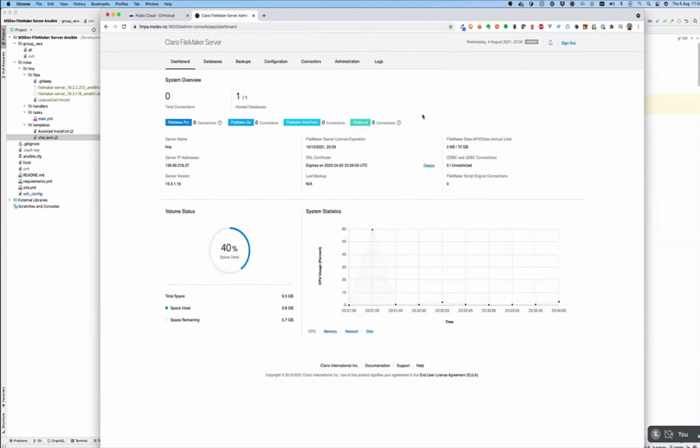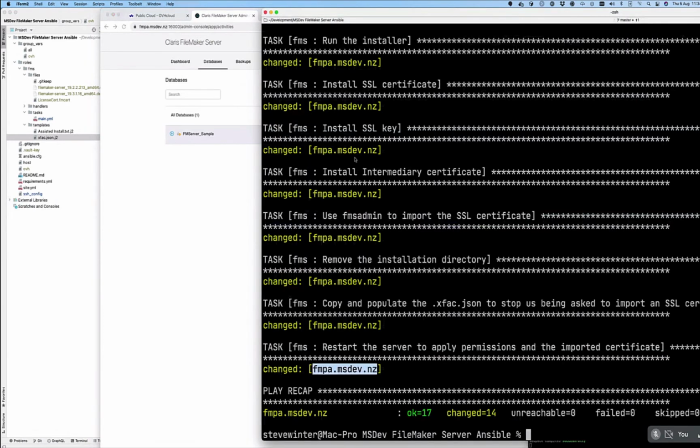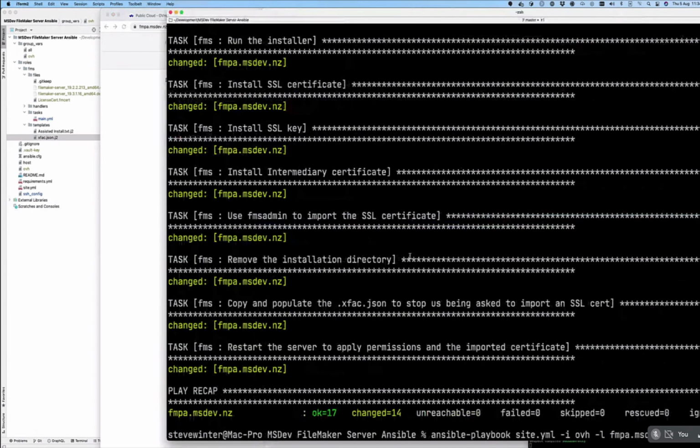Then you can see that basically we've now got a fully operational FileMaker Server. It has a valid license installed. It has a valid SSL certificate installed. It has the FileMaker Server database connected already there and open and basically ready to go. And if I hadn't had some typos in my playbook at the beginning, I would have had to do very little more than run that one Ansible command to install everything that we need on that FileMaker Server.